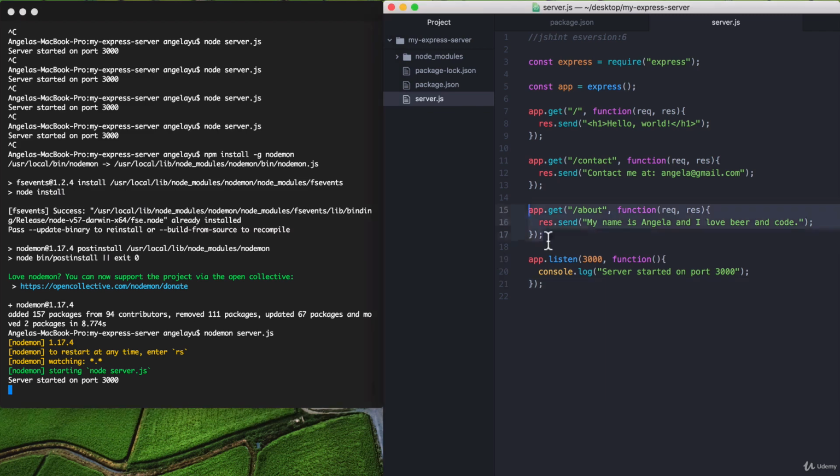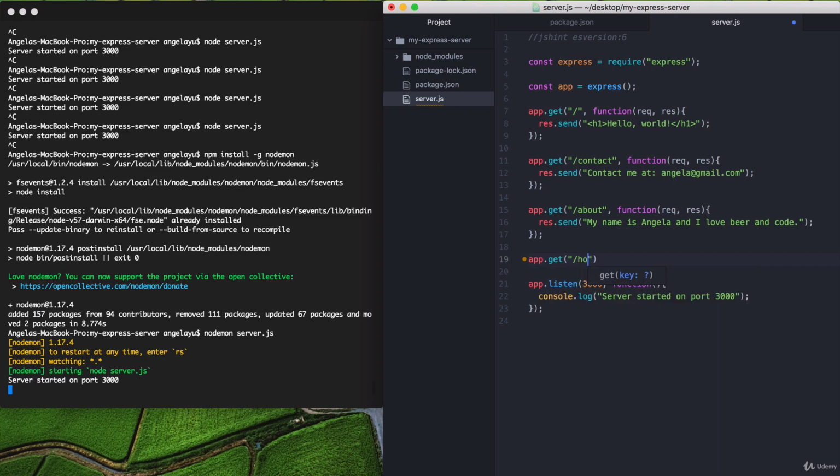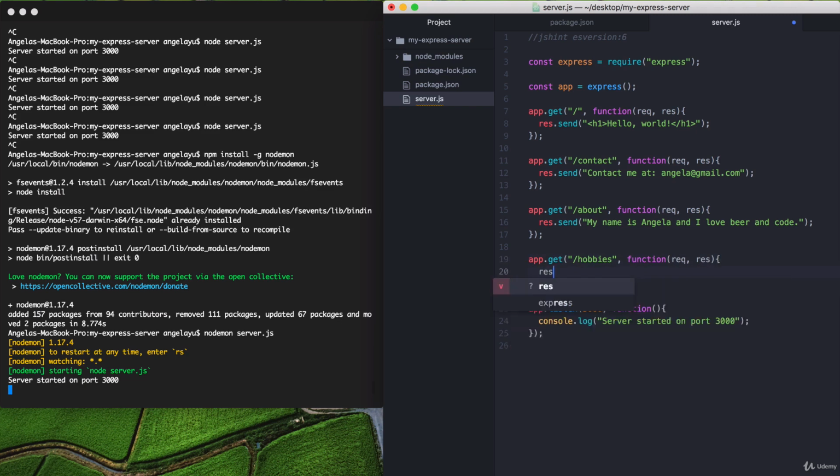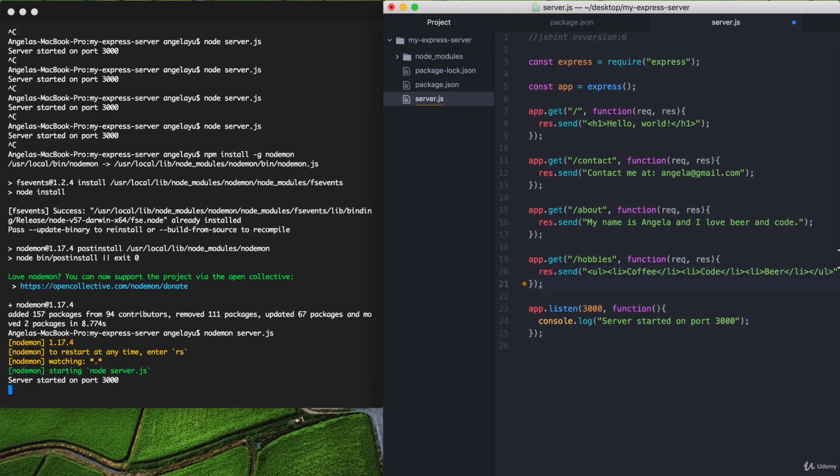So if I go in here and I add another route, say app.get, and let's say this is my hobbies page, and I have a callback, req, res, and we res.send, maybe a UL that has a li, say something like coffee, code, and beer. So now that I'm done with my code, I want you to watch over here.